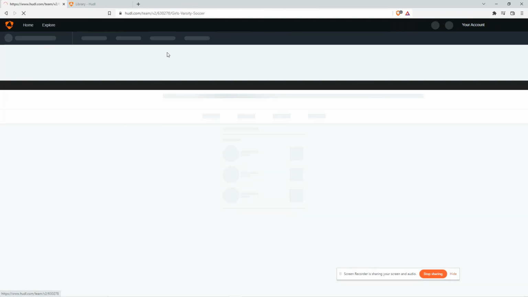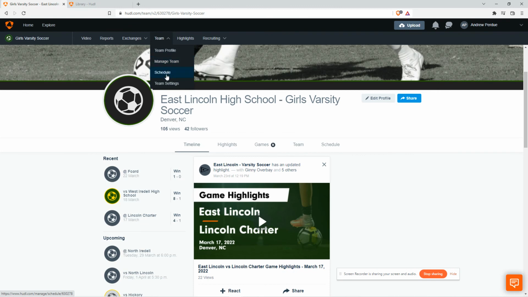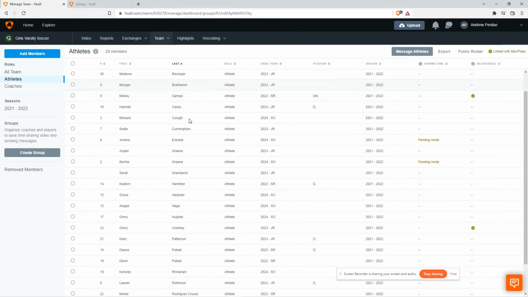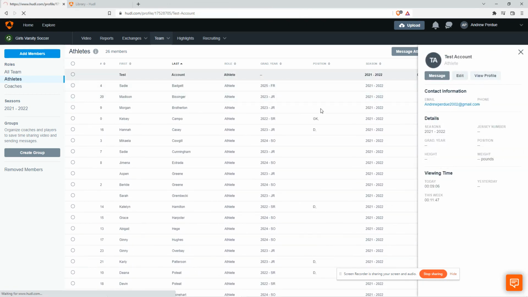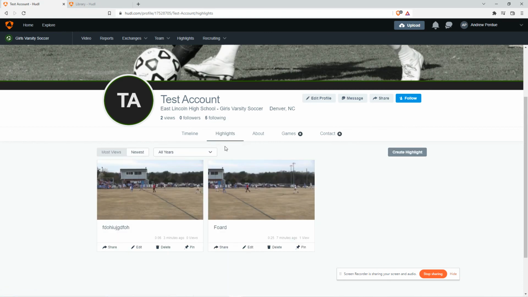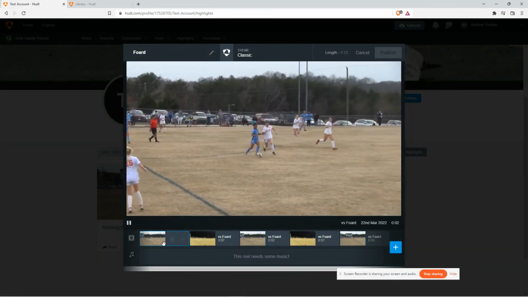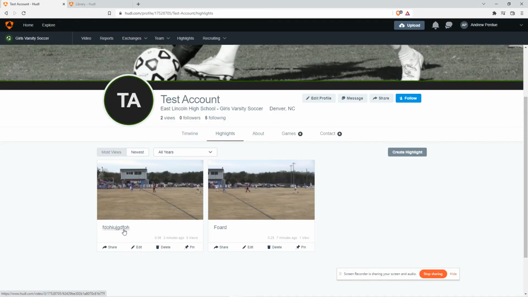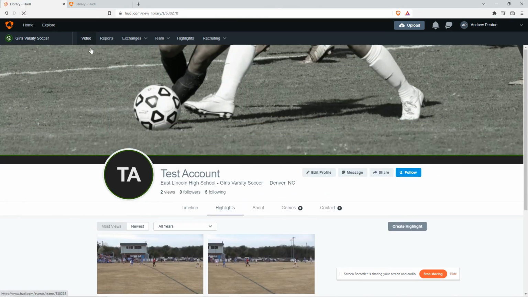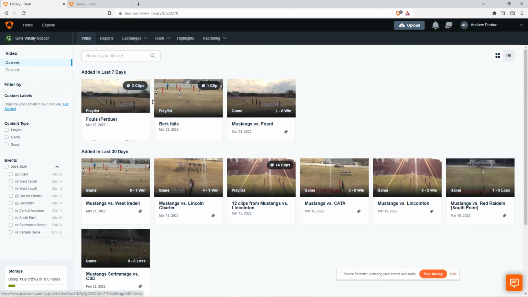So from my end, if I go to team profile, manage team. Where is it? Where's the test account? View profile, highlights. And you can see their highlights just by clicking on players. It should be public. I don't know if you can make them unpublic. I don't really think so. So anybody can see the highlights you make, so make sure you name them something mature, please. Nothing inappropriate. We don't want coaches getting on to us.